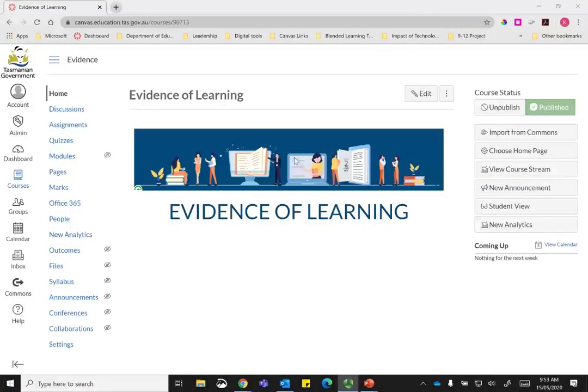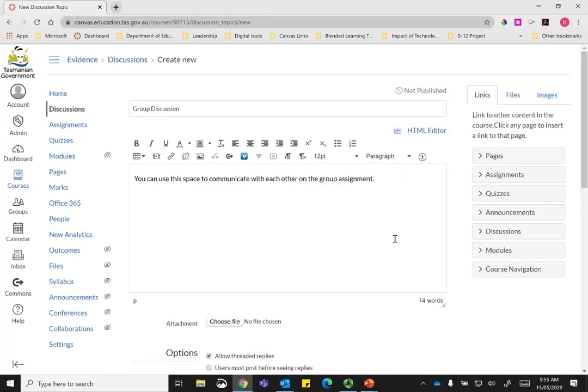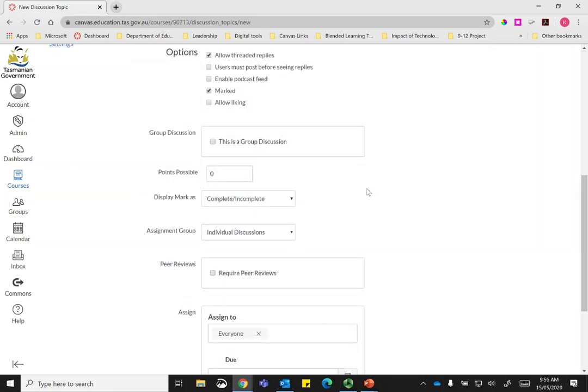There are two ways to create a group discussion. Start by clicking on Discussions and adding a discussion. As with any discussion, provide a title and some instructions for your students. Establish the options for your discussions. Remember, if it's marked, it will go through to the gradebook within Canvas. Remember to stay organised with your assignments within your Canvas course as a teacher.